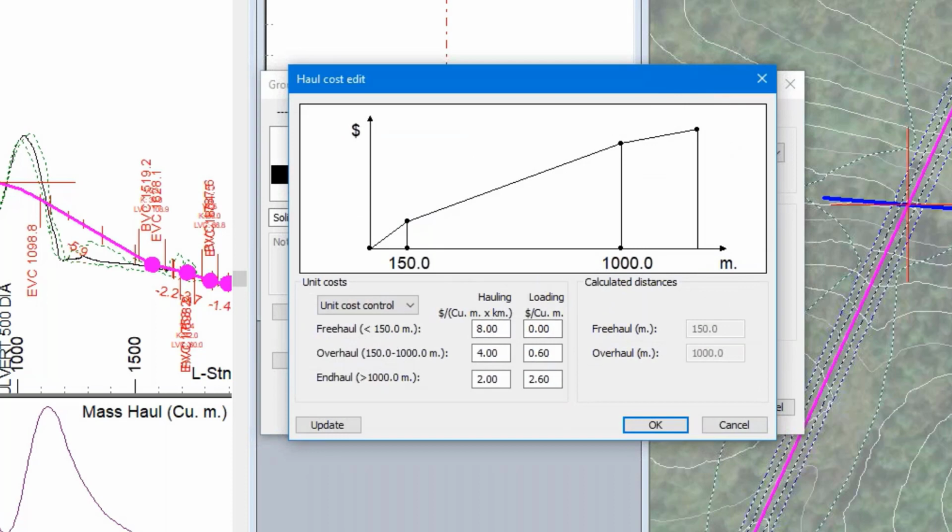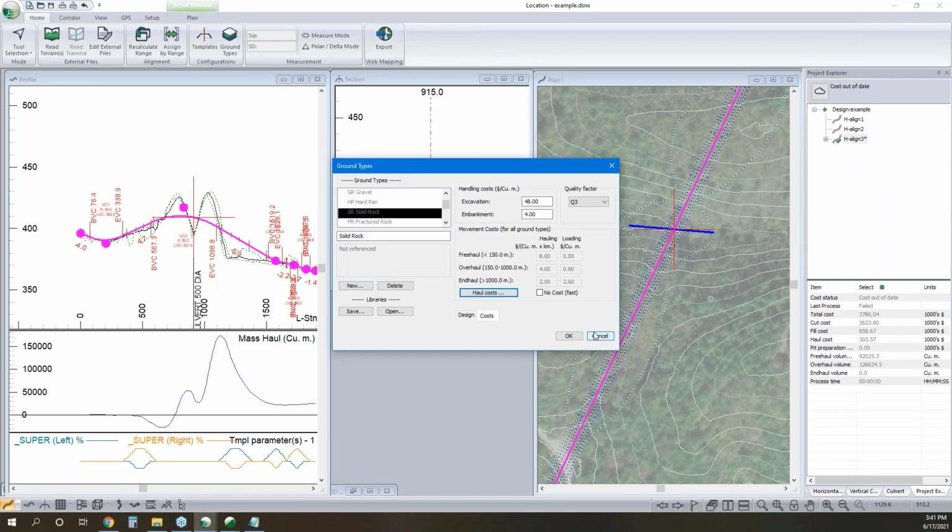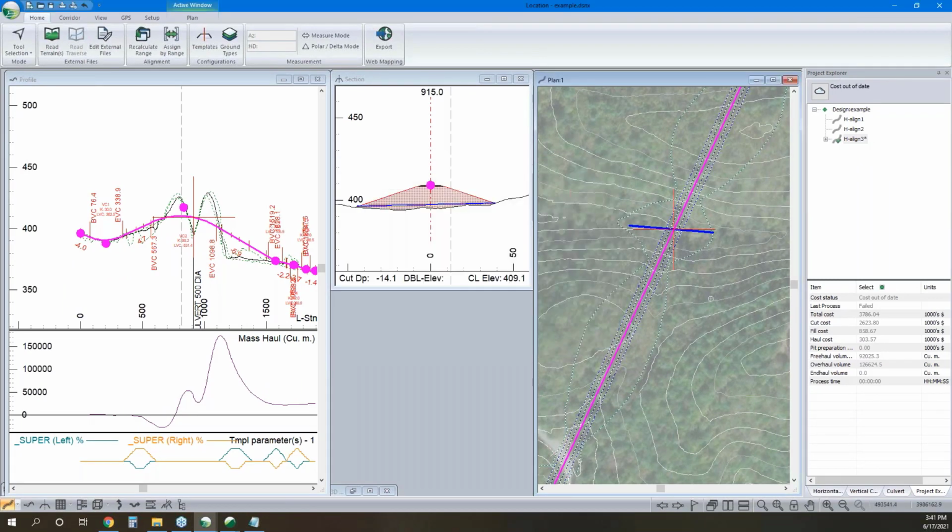Our material movement costs are defined in here. These aren't material specific. We'll define hauling and loading costs, and depending on those costs, it's going to figure out the optimal break for that category. So free haul, overhaul, and so on. That movement gets calculated by the software and spits out our number here.